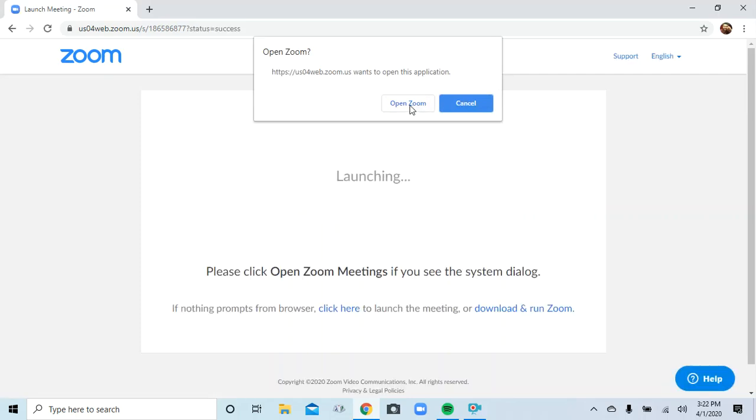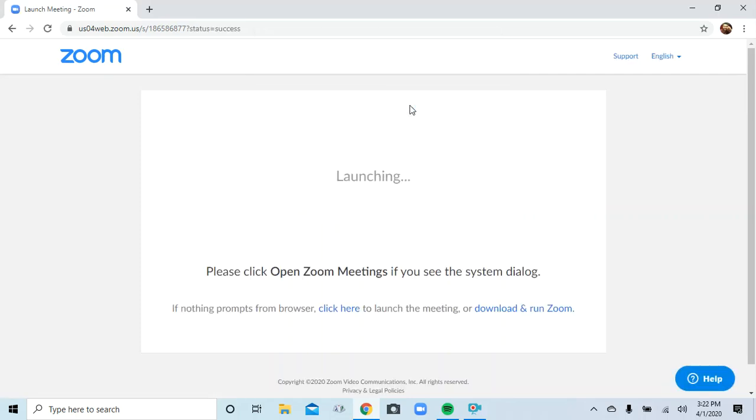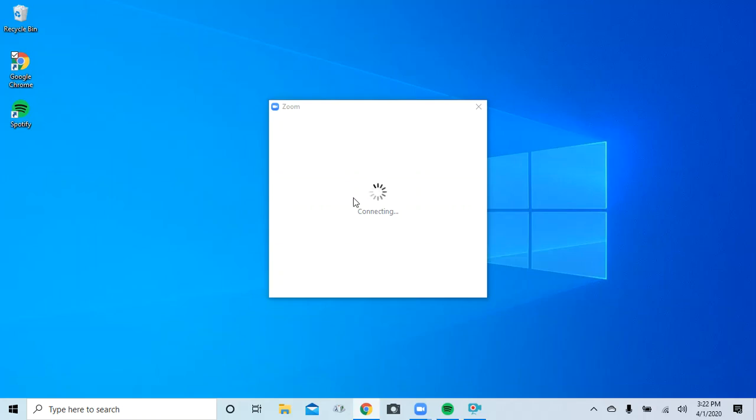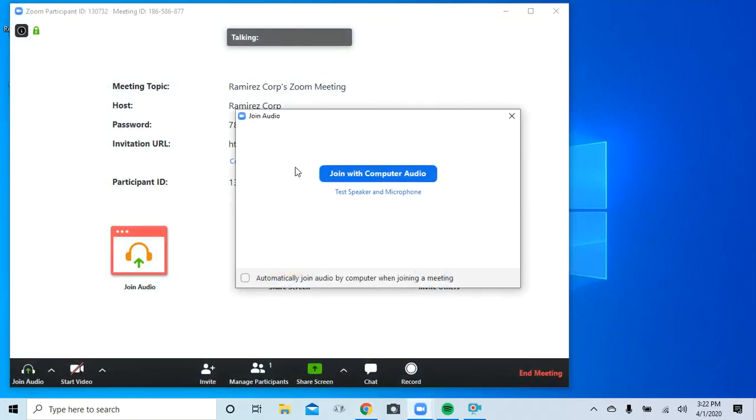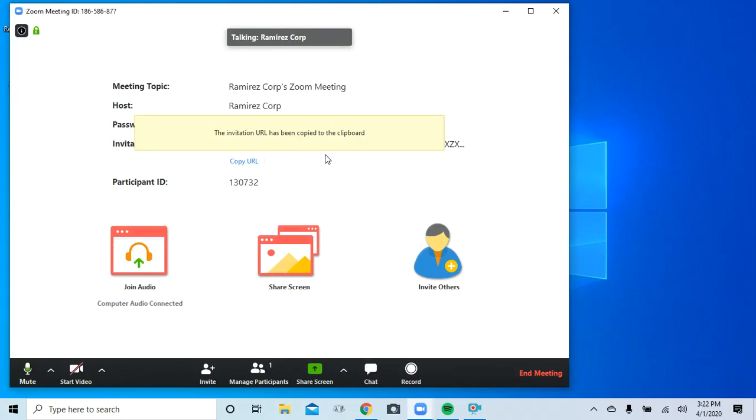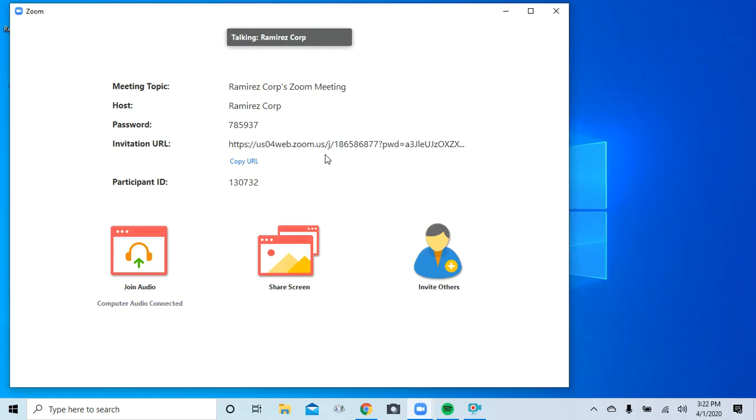And same thing, you should now have Zoom downloaded. I'm going to click that little window, get out of this one, and here, join with computer audio, and here's all the info. If you want to invite somebody, we're just going to copy this URL and paste it to anybody who you want to share it to.